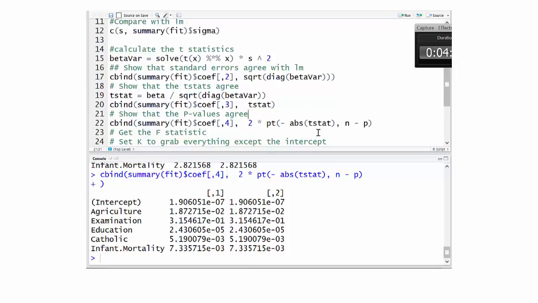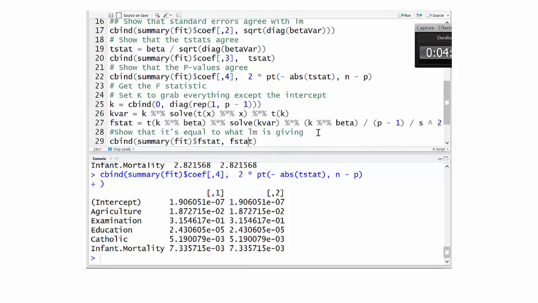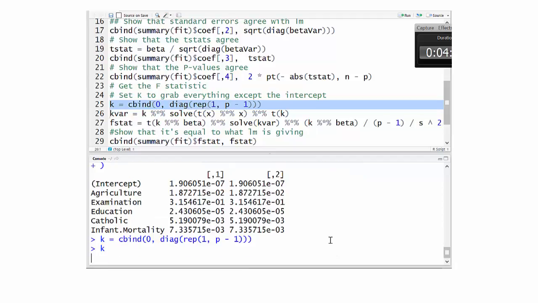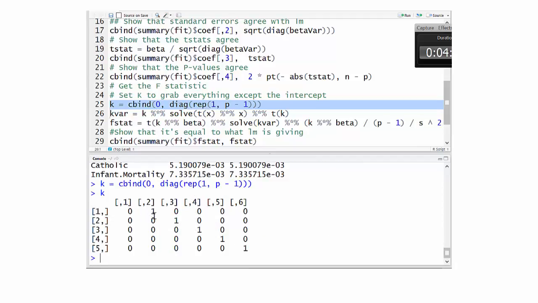Now let me show you that the F statistic that R puts out is identical to the F statistic that we derived in class. So here, let me define K, and it's probably easier to just show you what K is. So it's this matrix. So it's a diagonal set of 1s except for a 0. So notice if I were to multiply this times my beta coefficient, it would grab every element of beta except the intercept. Okay? And this is a full row rank matrix.